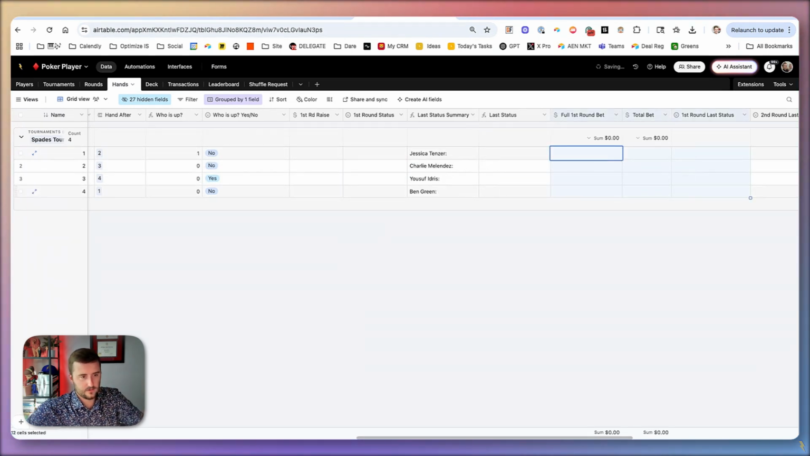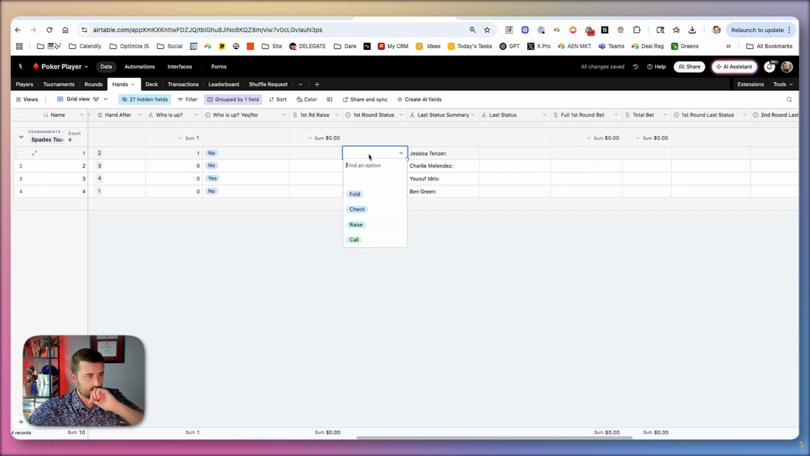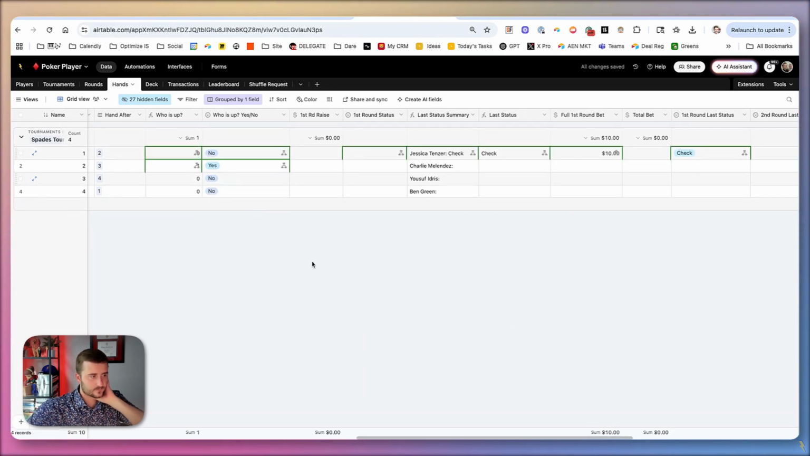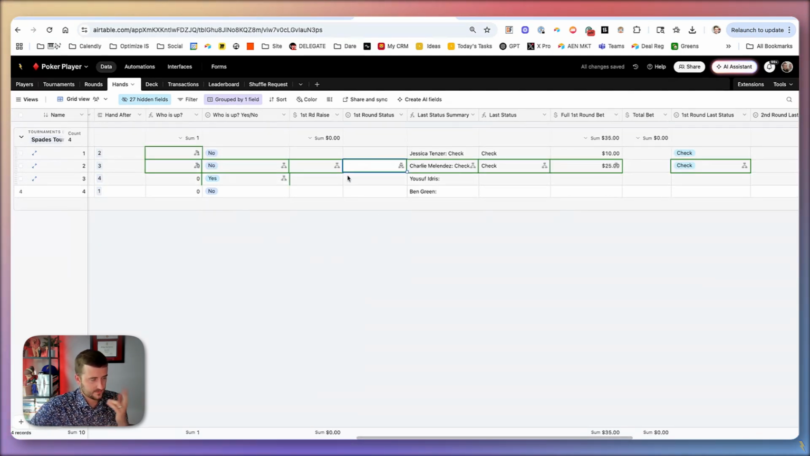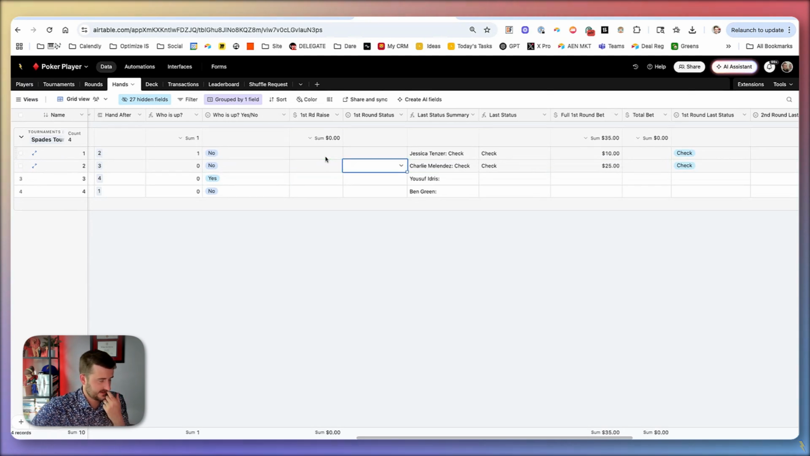I think all works there. All works well there. Let's go back through this again. So check. Okay, so that person checked. Let's say Charlie raises to 25. Checks. Or like that's what they raise it to. In my example, I can use check, call, raise, and they all kind of do the same thing in my automation.